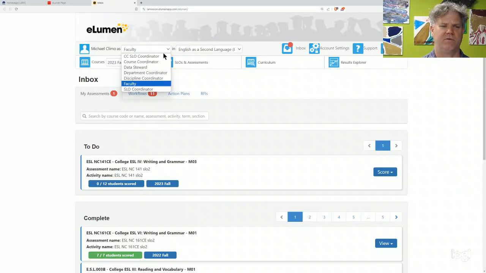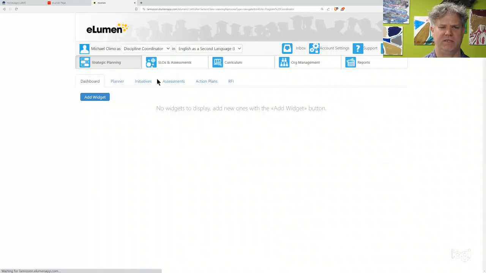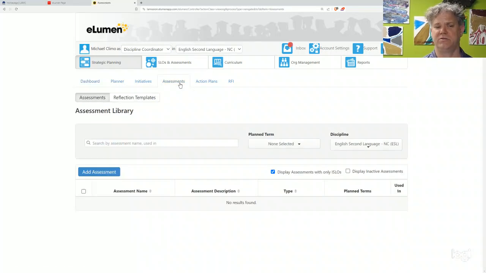I'm going to go to role as discipline coordinator. Department coordinator is going to be the same thing. Maybe discipline coordinator, just in case that's your role. It'll be the same thing with the department coordinator. This is just focusing on adding an assessment. You look at your assessments here.